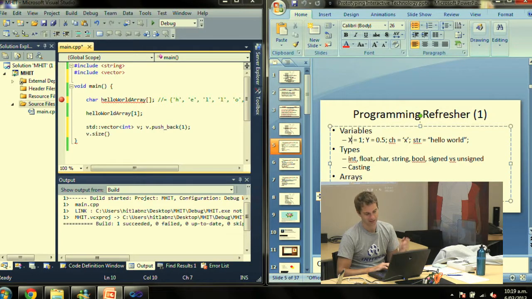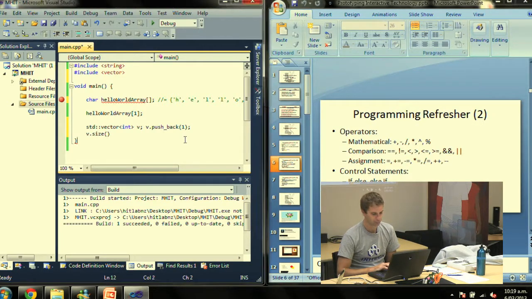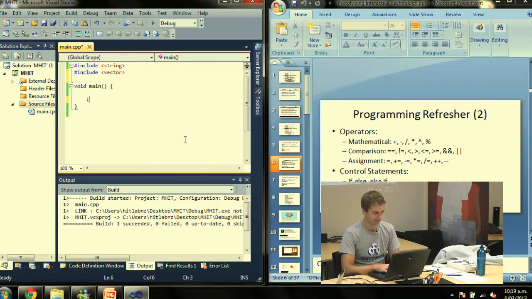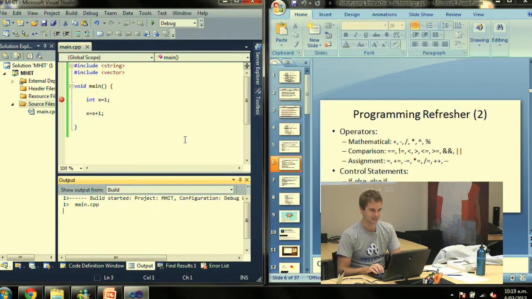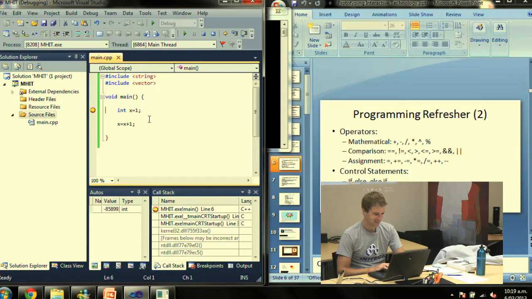So that was obviously a basic thing about variables. Operators are all pretty simple as well. So if we have int x equals 1, and we go x equals x plus 1, we run this now. Hopefully you guys can figure out what's going to happen. We set x to 1, and we go x equals x plus 1, so x is now 2. Pretty straightforward.